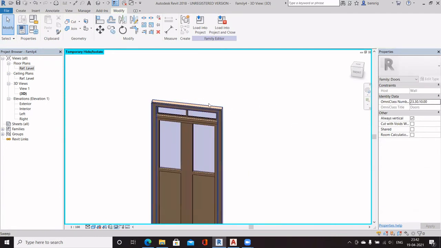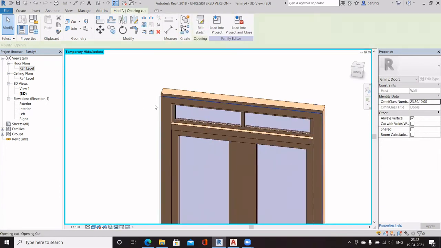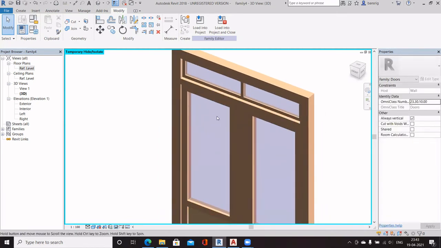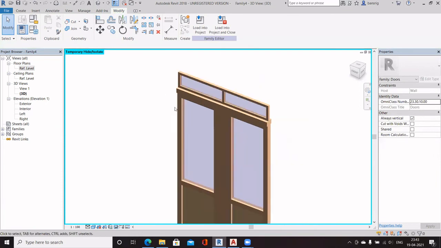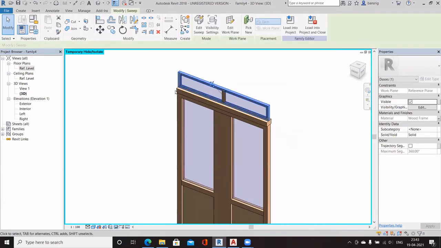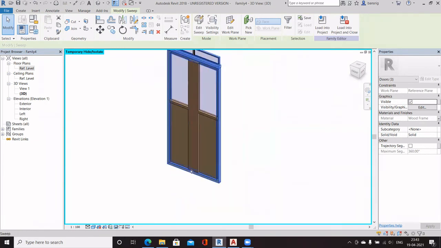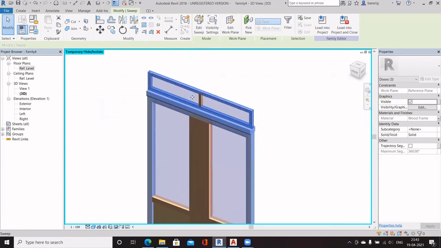The shortcut is H, so I could use this opening. H, so it gets removed, it gets hidden from this view temporarily. I also see this outer frame, so I'm going to hide that too. I don't want to see these frames from the plan view. So I'm going to just select the objects from there.